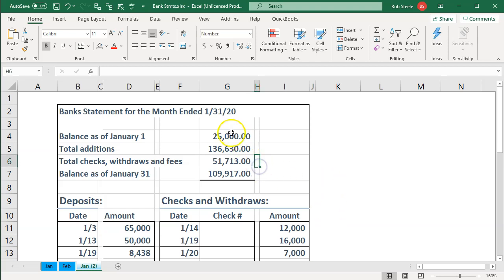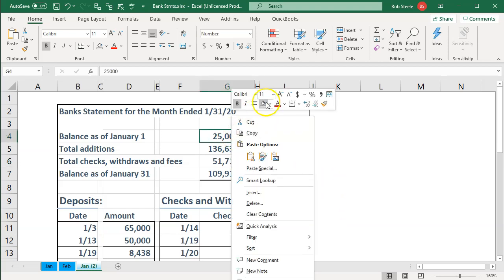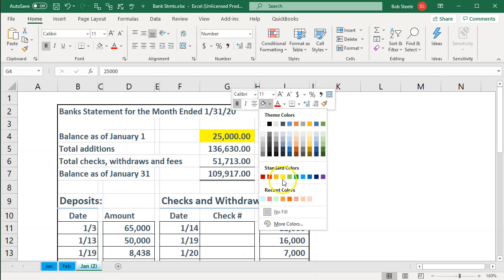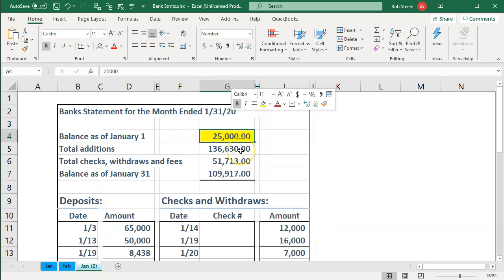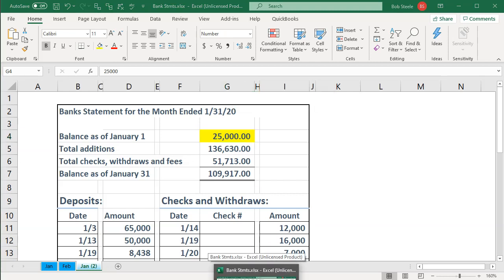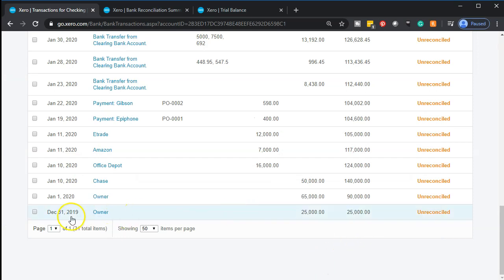So I'm going to start off by doing the beginning balance. You would not have to do this except for the first bank reconciliation. So since this is the first bank reconciliation, I have to say that $25,000 has cleared the bank sometime prior to this reconciliation. So this one has been cleared. So I'm going to go ahead and select that one.